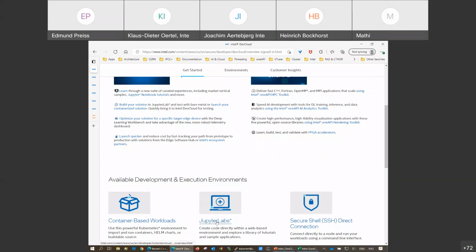So we have here some Jupyter Labs, but I give you already a warning. This will go into an area for AI, Jupyter Labs for AI, and I will show you another Jupyter Labs link later. And then here we have also the information on how to do a secure shell connection.